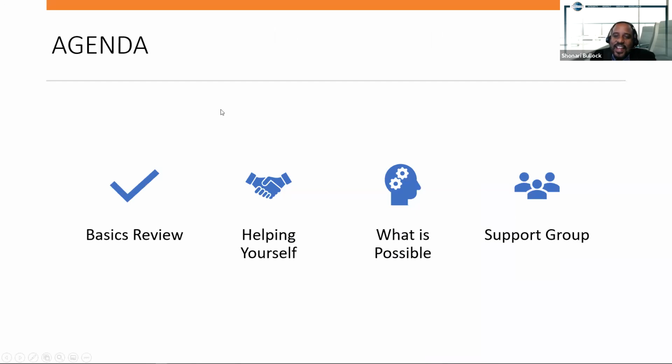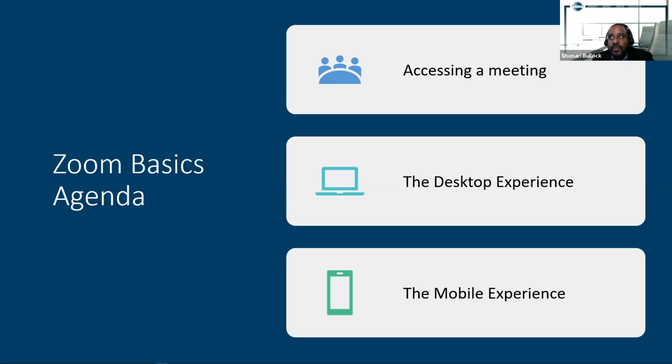Definitely. So this is what we're going to do very quickly today. We're going to review the basics. Then I'm going to show you how to help yourself. And that's the most important part, because in the time that we have here, we're not going to become Zoom masters and be able to point and click and check every option, but we definitely can set the groundwork. And if you have any questions or ideas or thoughts, then we want to spend a considerable amount of time on just answering questions and sharing ideas.